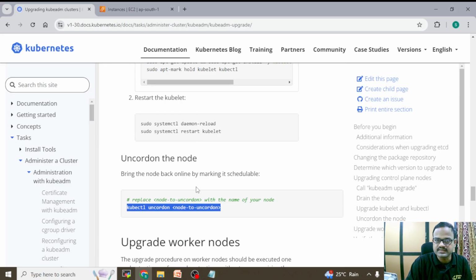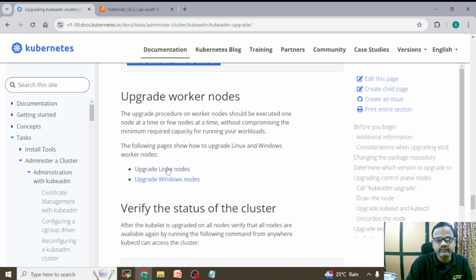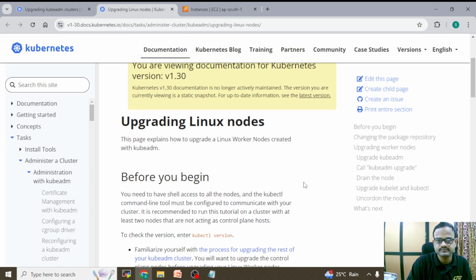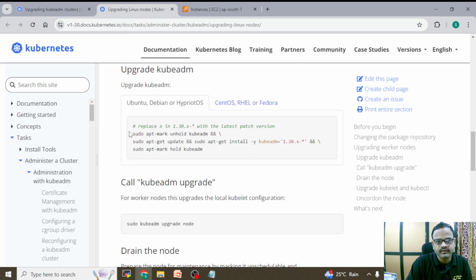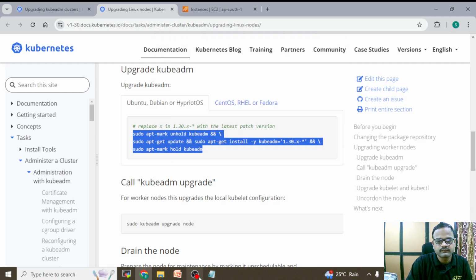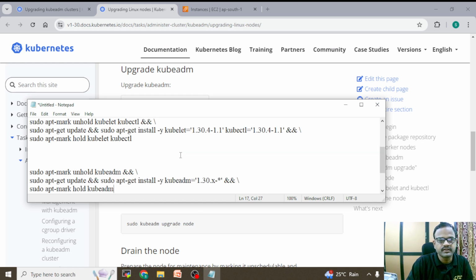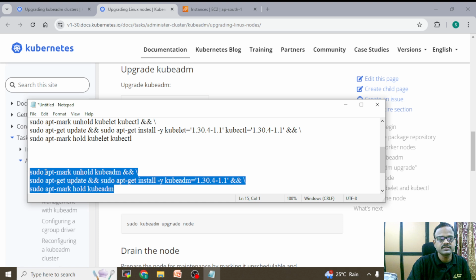So with the control plane, it's done. Let's go with upgrading the worker node. Our worker node is a Linux node. As you know, Kubernetes worker nodes can be Windows machines or Linux machines. In our case, it is a Linux machine. So I'm going with this. Same, copy the command, copy the version, replace it, and go with this command. Here we are going to unhold kubeadm, then upgrade kubeadm. Whatever steps we have done on the control plane node, we are going to do the same on the worker node as well. After the upgrade process, we are going to hold kubeadm.